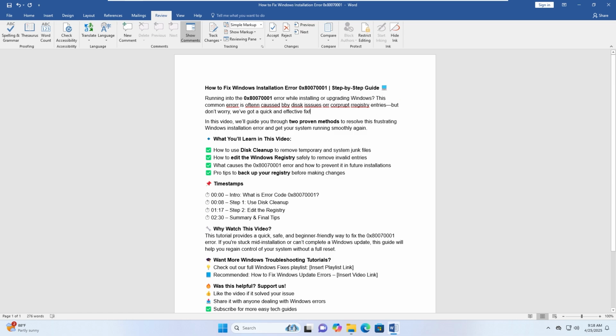Now the red squiggly line should appear again under misspelled words, meaning spell check is working again.